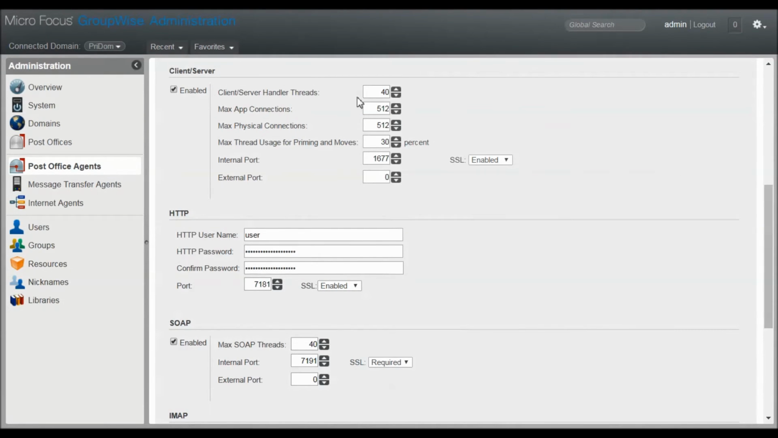Next is application and physical connections. If you see a value like 512 here, you can assume that this post office has been around for several years, as this was a default value several versions in the past. I recommend 2048 and 4096 respectively. There are specific recommendations in the documentation based on number of users. If you want to fine-tune it further, check that out, but these are my starting values.